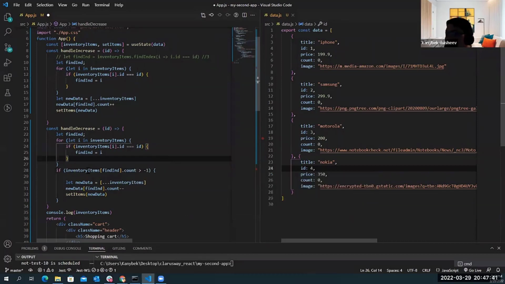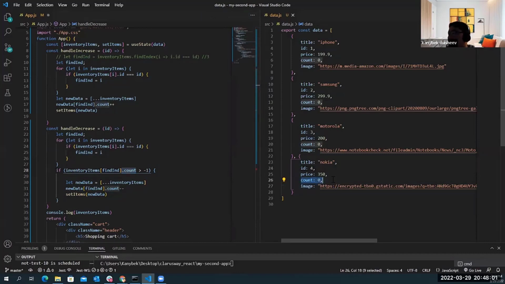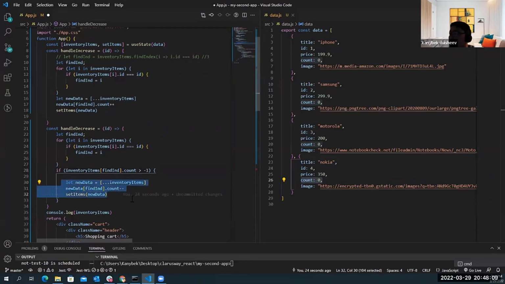Okay, if inventory items which we found, using this find index, look at this, inventory items is an array of objects. Find index is the index of that clicked object. And then if the property of, let's say, this Nokia count is greater than -1, okay, so it should be 0, right? Or 1, 2, 3, 4, then we can decrement.